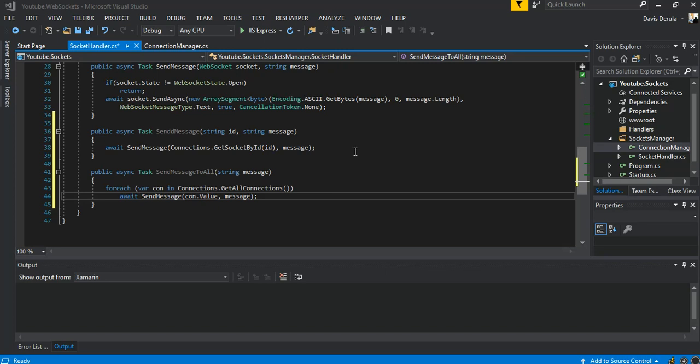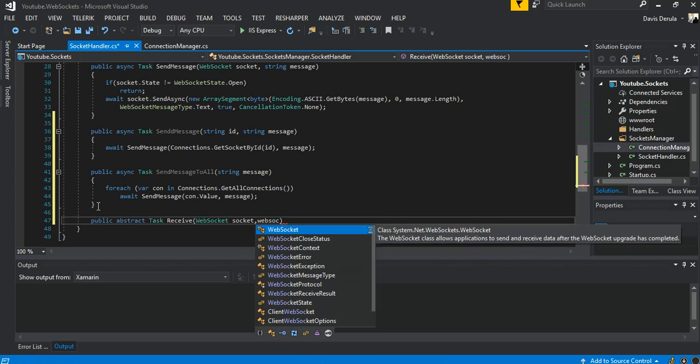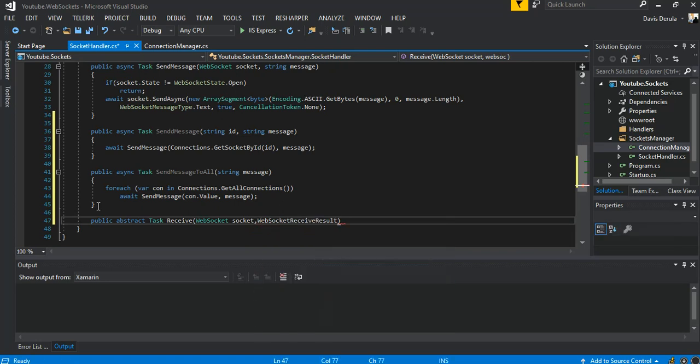Next, of course, we add one last signature, a public abstract task. We're just going to call it receive, and it will take a WebSocket, a WebSocket receive result, and a buffer, which is a byte array. So that's what we have for this class.